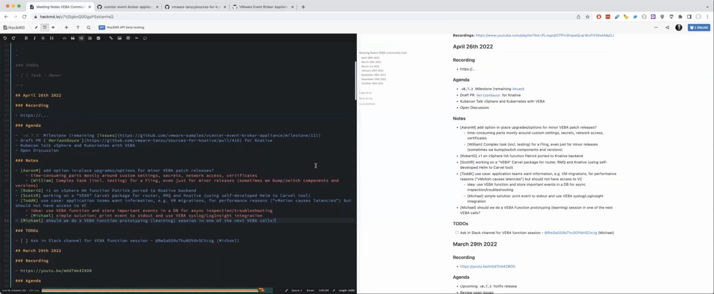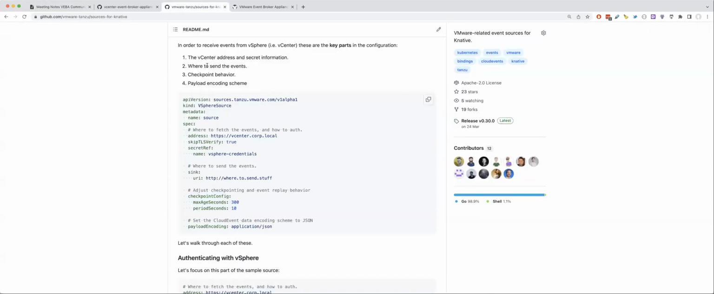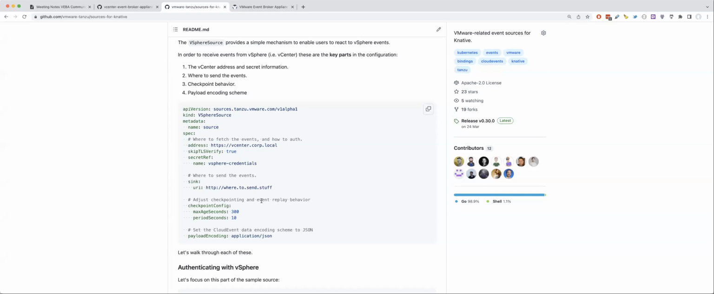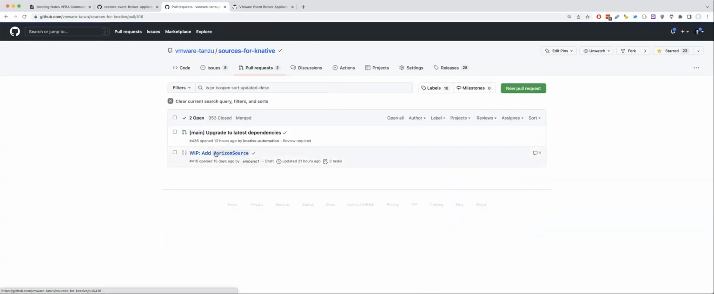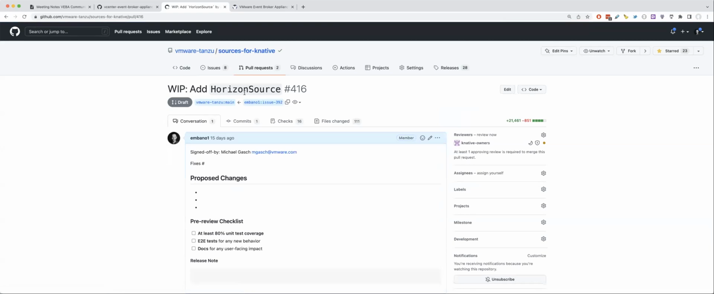And is the plan for 0.8 to move to the Knative sources? Yes. So the plan is, because we already have the vSphere sources available there, the next one, which is currently already a PR, is Horizon. And for Horizon, the behavior will be the same as the current one. The only things that will change from the router to these Knative sources is some cloud events fields, because right now in the router we use the subject field for the event name, whereas in these Knative sources, we are using the more appropriate type field in the cloud events.